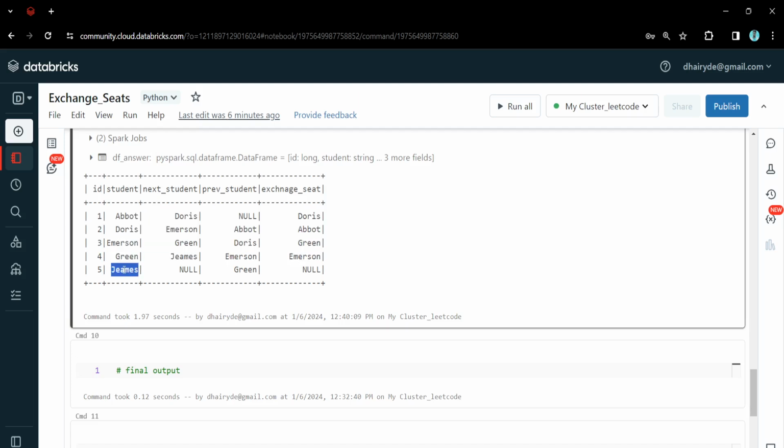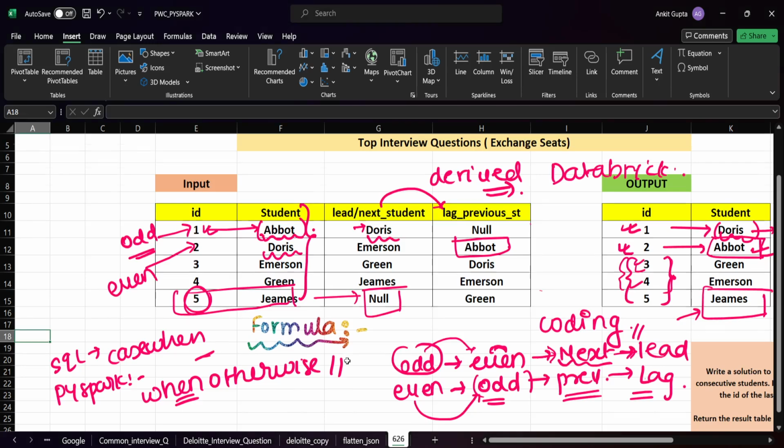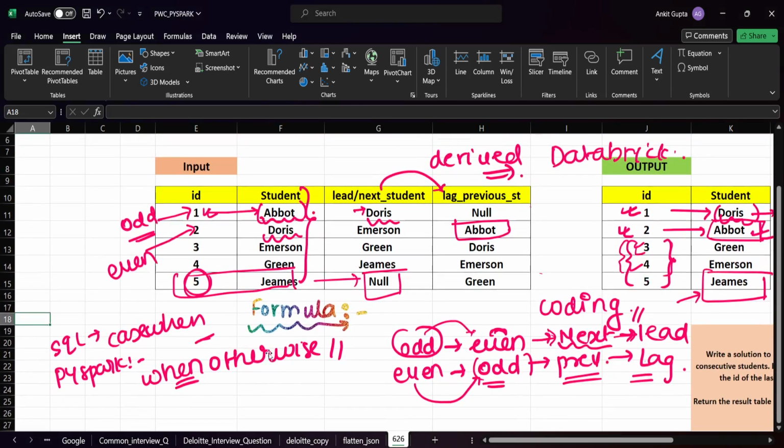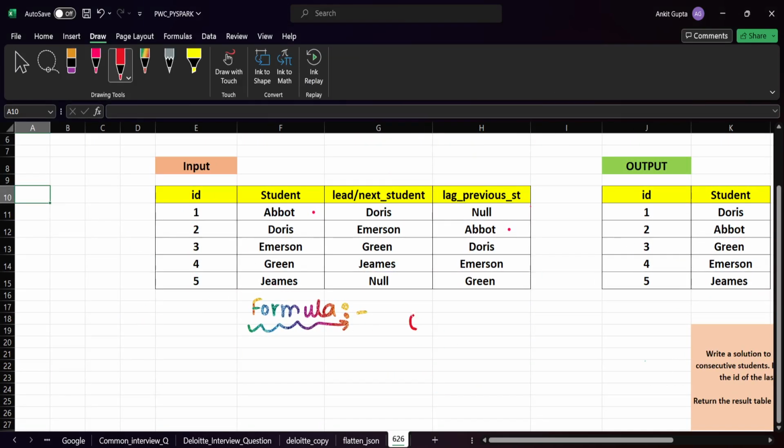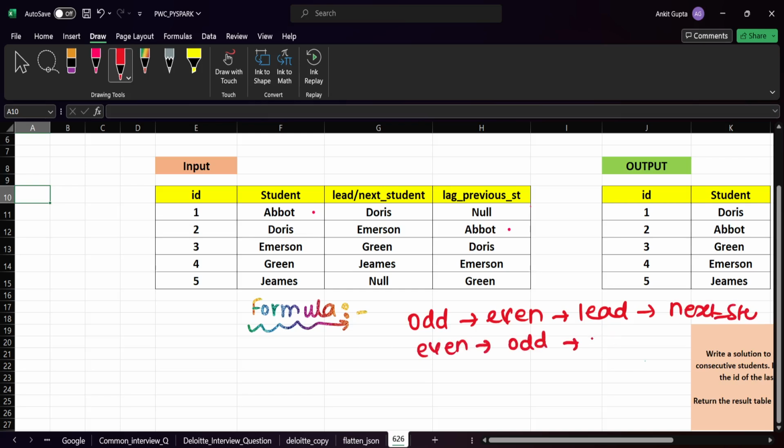What about the fifth record? That is James. That is the special case that we need to handle. So let me clean the board and then we will discuss how we can solve that case. According to our formula, for odd we look for the even, that is lead, or next student. For the even we look for odd, odd is nothing but lag, and lag is nothing but previous student, right?